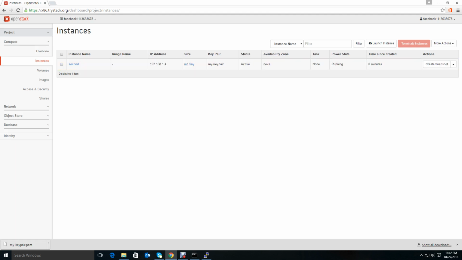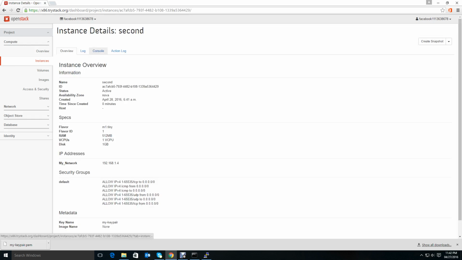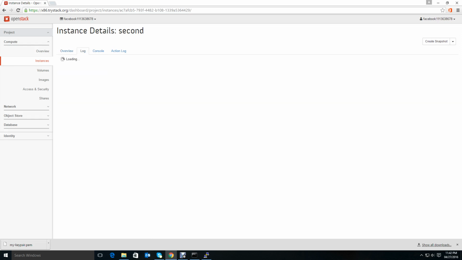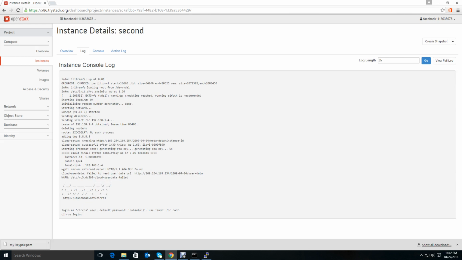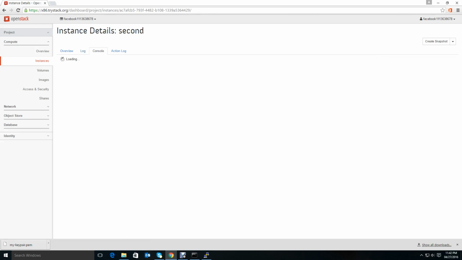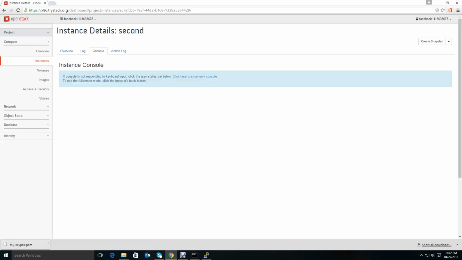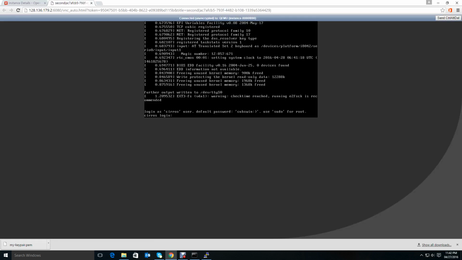Status is active and power state is running. Now it's running, okay. Go ahead and click that instance log and see what is going on there. Yes, it is now already at the console. Right click and open in another tab. See that this is already at the console, okay.